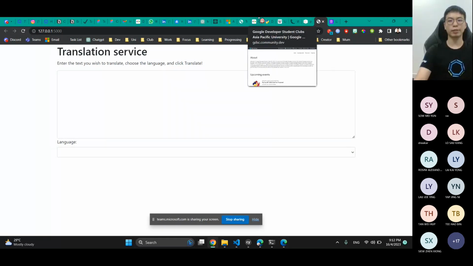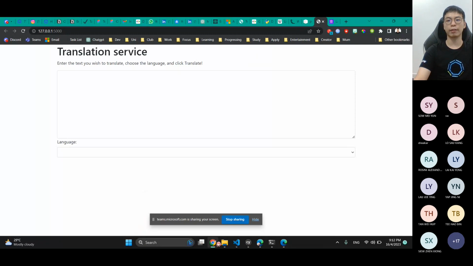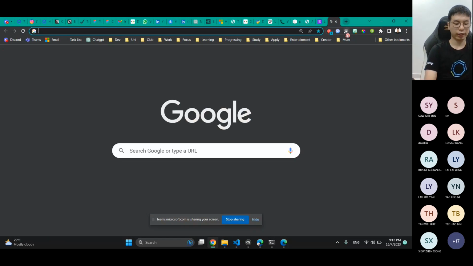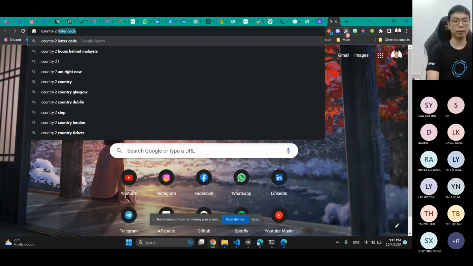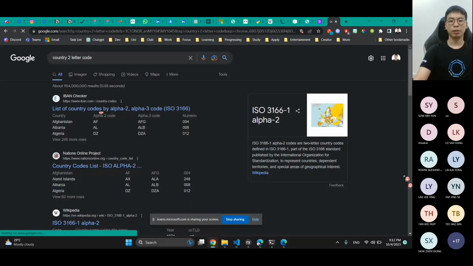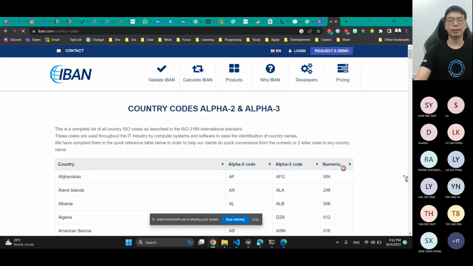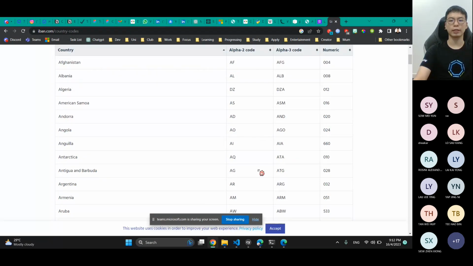So we are back to the part of why I was sharing the language code just now. The country two-letter code. It's an ISO standard. ISO is a standard for naming countries and such. You can see that if you want to translate to Afghanistan, you can use AF.